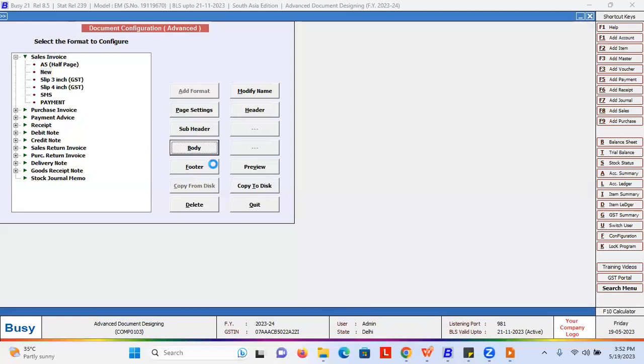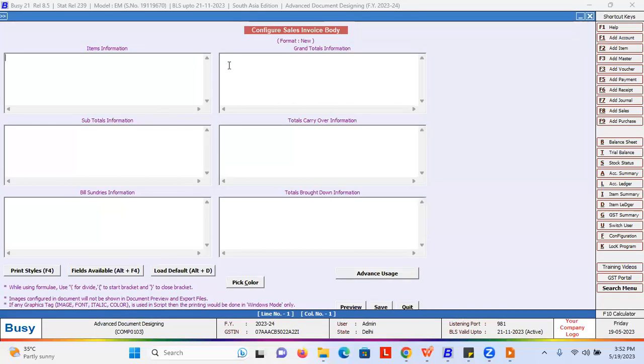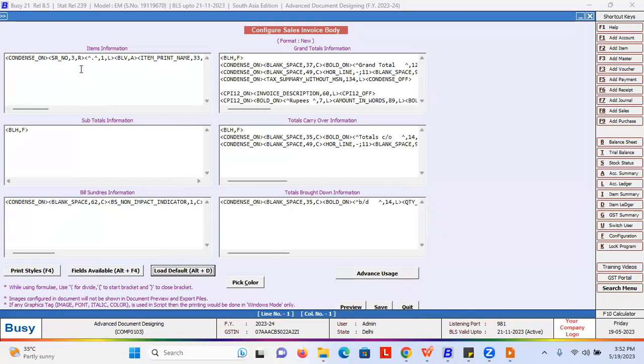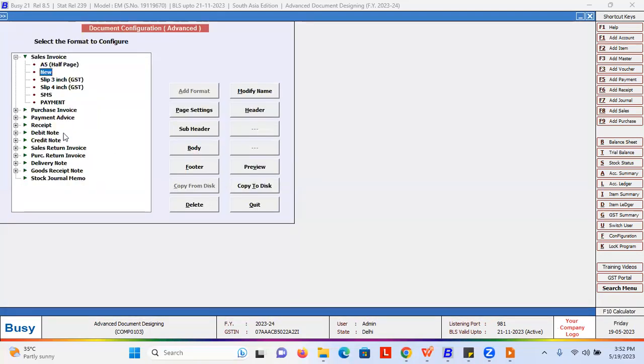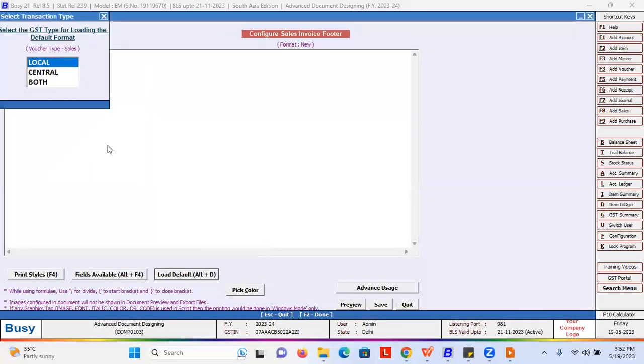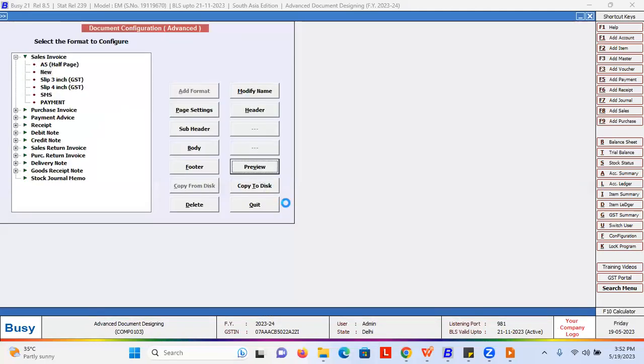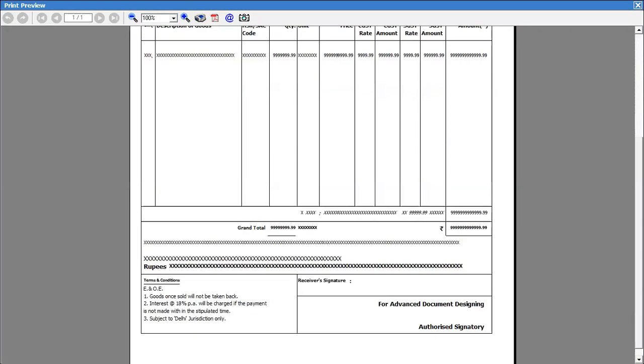Next, come to the body portion. Here also there will be 6 sections available. You can use the load default here also. So with load default, if you want to change any kind of minor changes, you can do it from here. Next, you come to the footer section, press the load default and save the load default value. Now the exact invoice is coming like this.